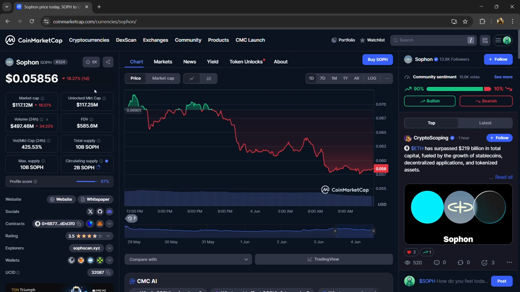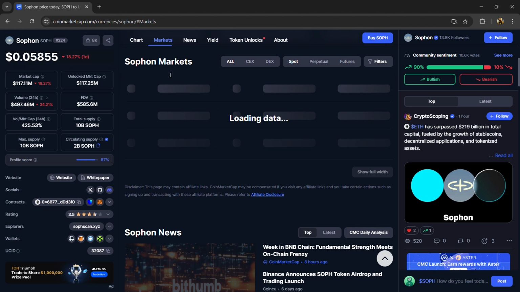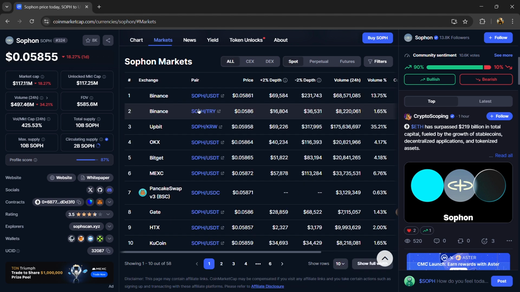Hello guys, today I'm going to tell you how to buy and sell Spawn token. Firstly, you have to open this token on CoinMarketCap and click on the market section. Now here you can buy and sell this token on centralized and decentralized exchanges.